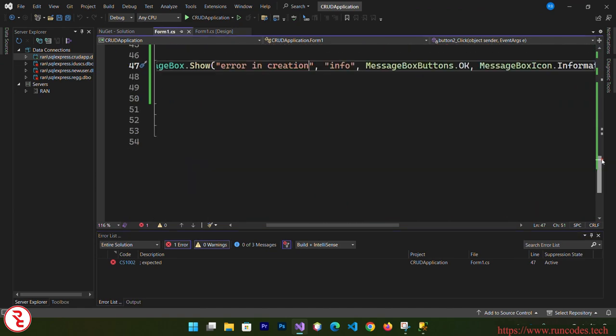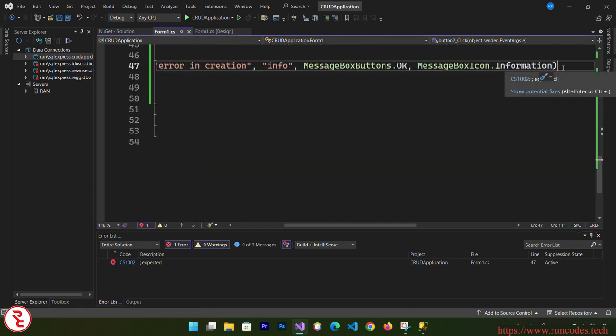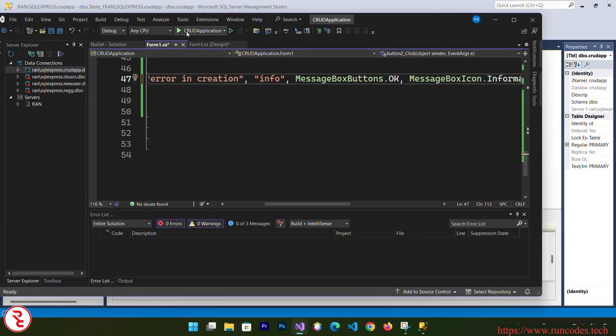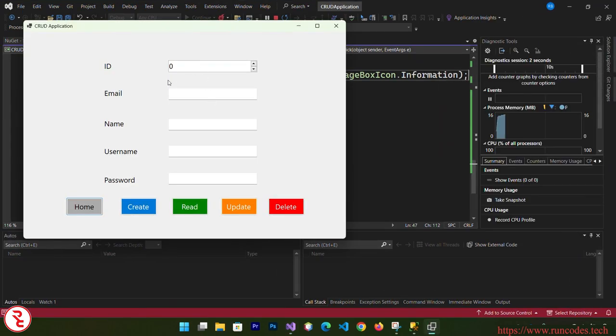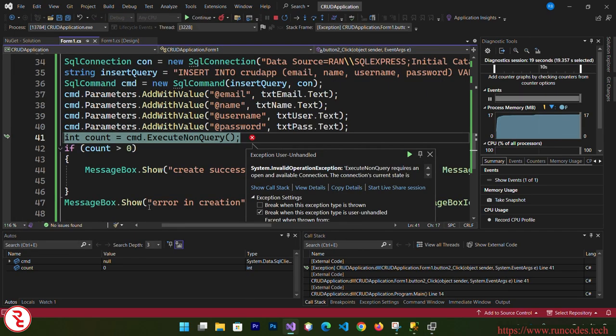Here we got some error. It should be a semicolon. Again run your application, and ID is automatically incremented, so we don't have to enter that. Here I'll enter run course at gmail.com, run course, username is Ron, password is Ron. Let's click that create button, and here we get an error.